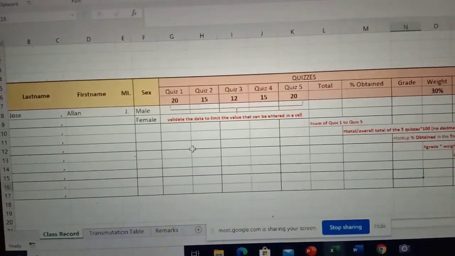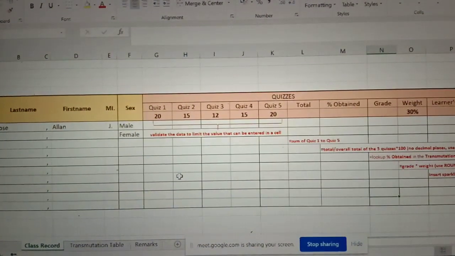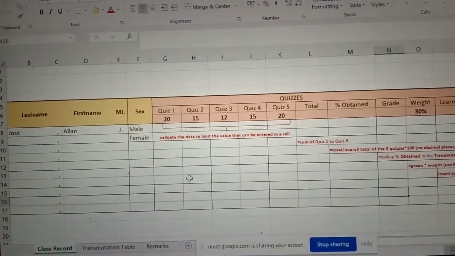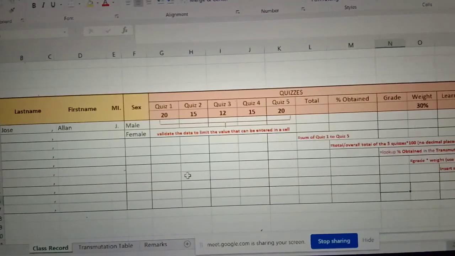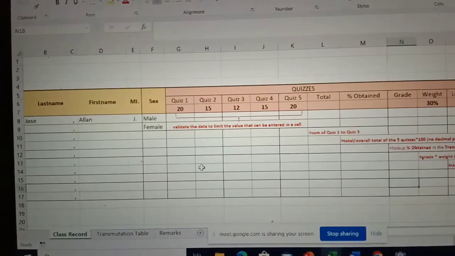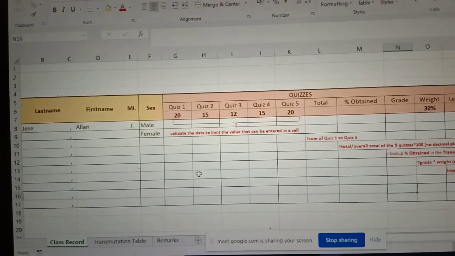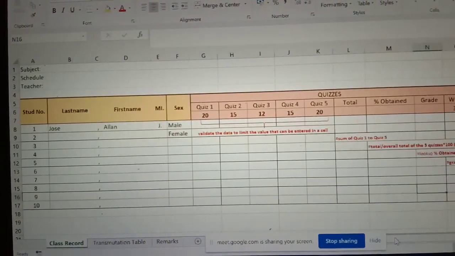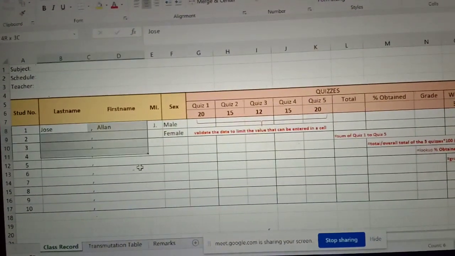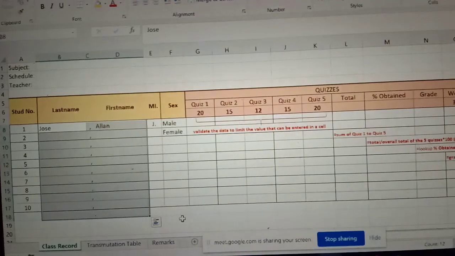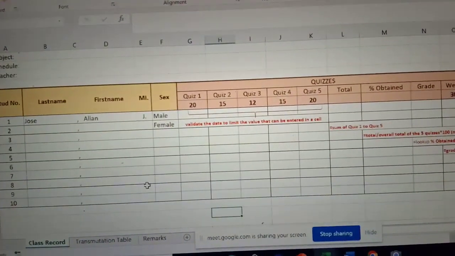Question: Ma'am, will you give us the template or will we make it ourselves? I will send the template. I will attach it to your assignment. Another question: how many students? I have 10 students here. Remember the Data Privacy Act. Do not put the real names here.